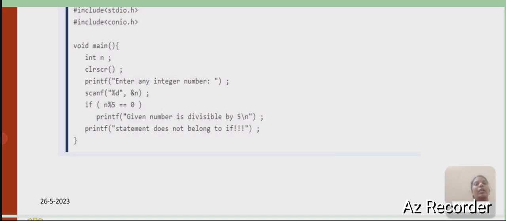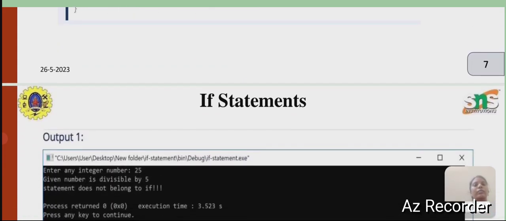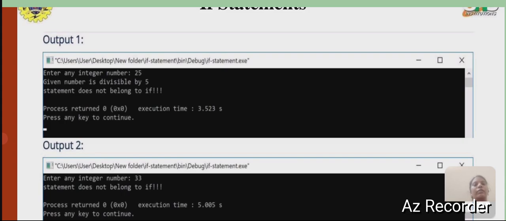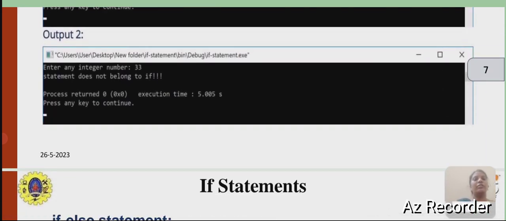In the condition we have the if statement: n modulus of 5 equal to 0. If the modulus value satisfies this, the statement belongs to if. For the output, we enter a value to be divided by 5. If I give 25, the value is divisible by 5, so the statement does not belong to if. The process returned 0. Execution ends. This is referred to as the if statement.